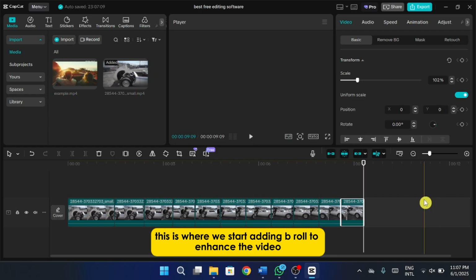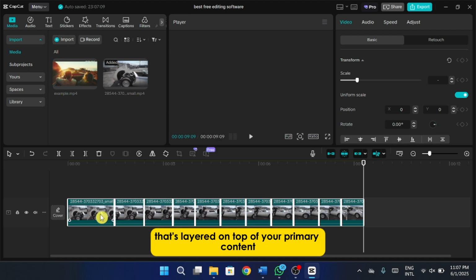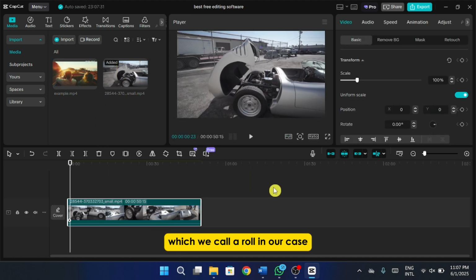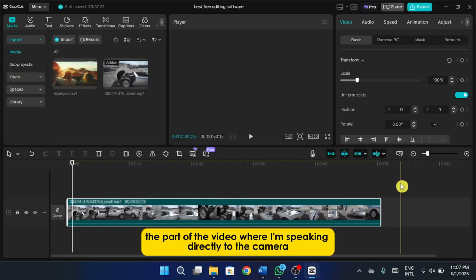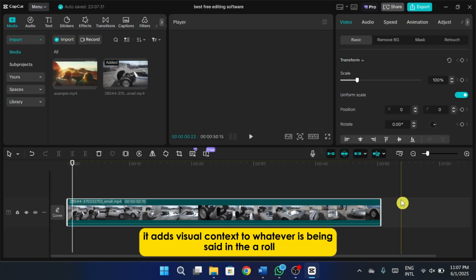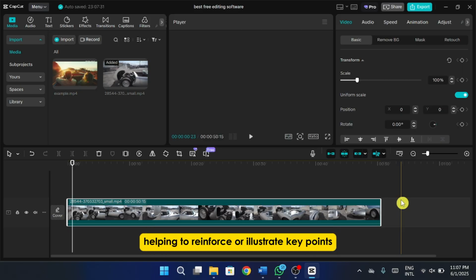Moving on to our next crucial step in the editing process, this is where we start adding B-roll to enhance the video. Think of B-roll as supplemental footage that's layered on top of your primary content, which we call A-roll. In our case, the A-roll is the main talking portion, the part of the video where I'm speaking directly to the camera. B-roll serves a very important purpose. It adds visual context to whatever is being said in the A-roll, helping to reinforce or illustrate key points.